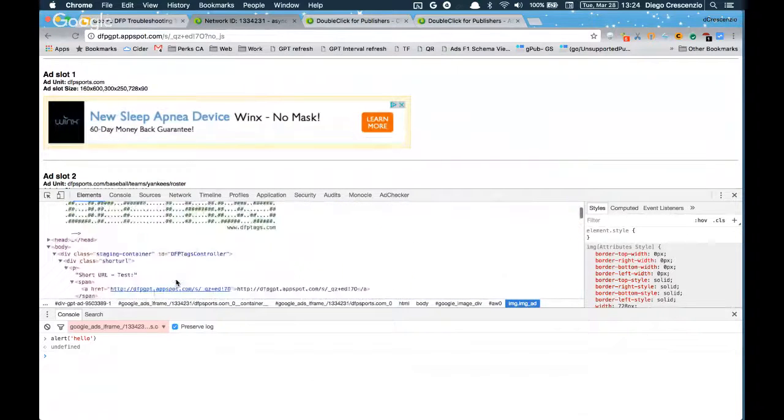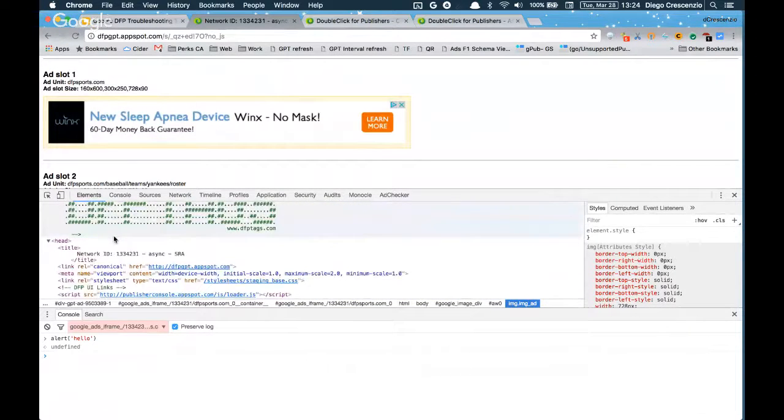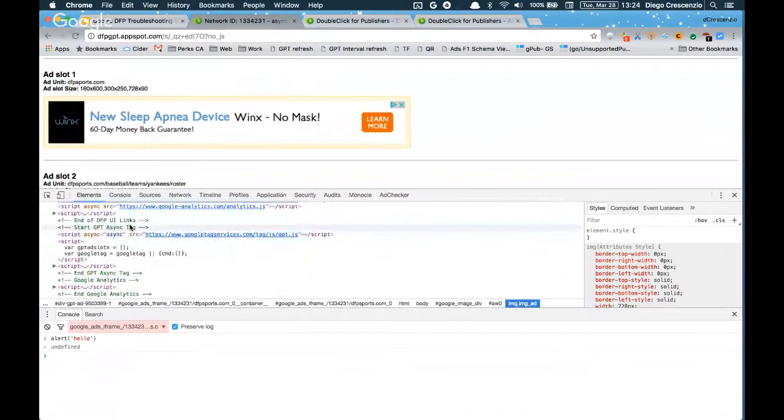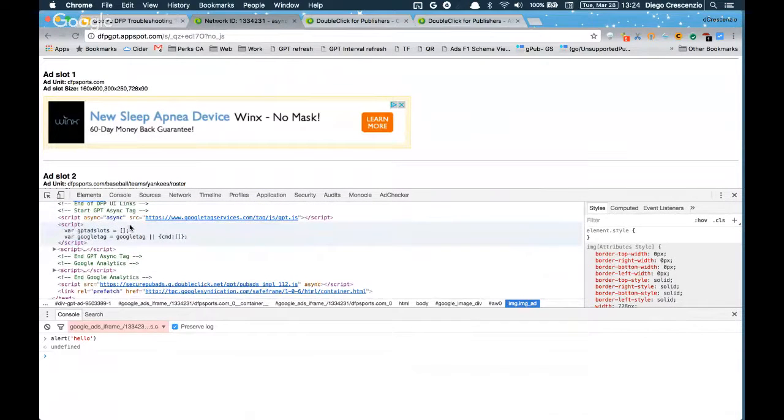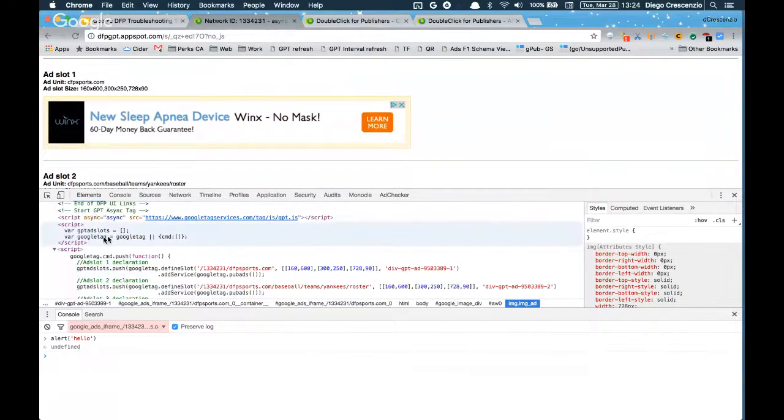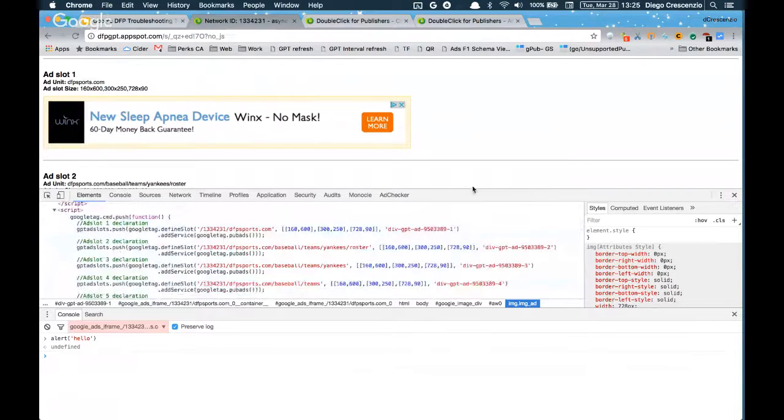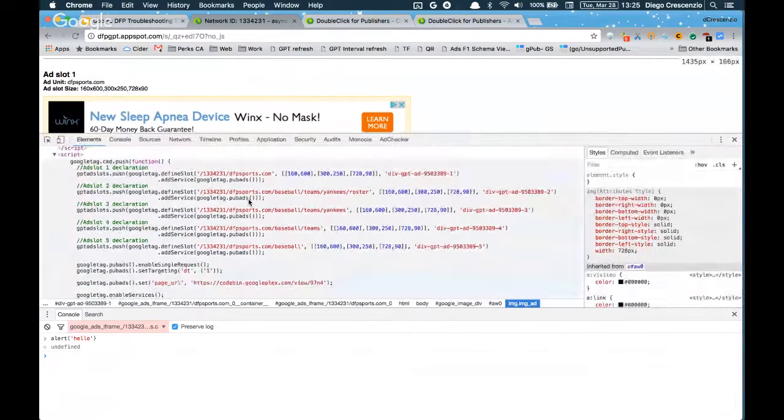Other things that we can do is that we can look at the actual tagging setup from the code point of view. For example, in here, I have the tagging setup, so the declaration of my ad request on this page, where I can see exactly what's going on the page and what's going on with the GPT tag for the page itself.